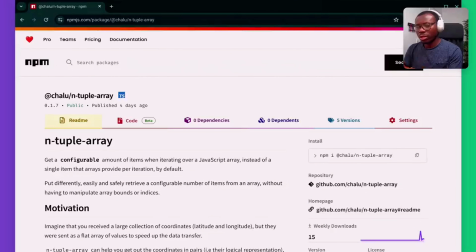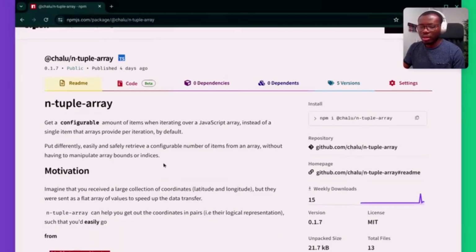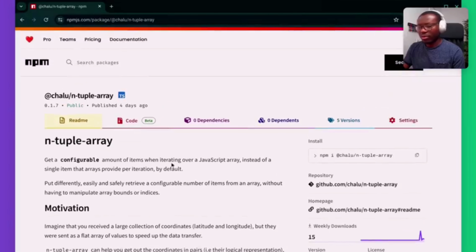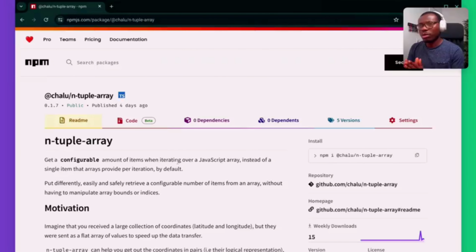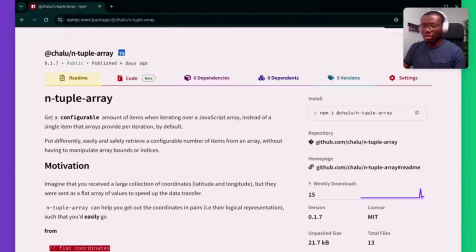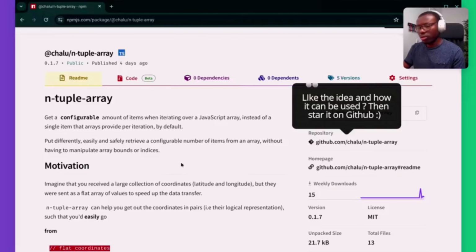The second solution that we saw used a library, the n-tuple-array library, which I created. The reason this library came to exist was that about 3-4 years ago, I was interviewing for an engineering manager role, and I was asked to live code an application that would mimic people getting into an event hall, but only 2 of them could be attended to at a given point in time. And so that was how this library was born. What it does is you can get a configurable amount of items when iterating over an array. So do check it out.